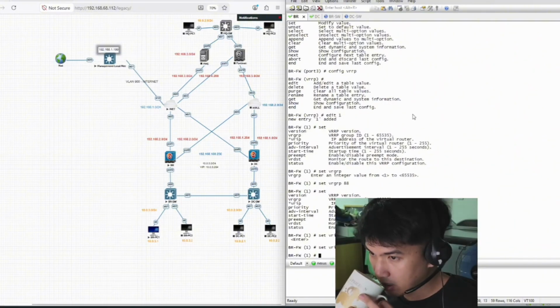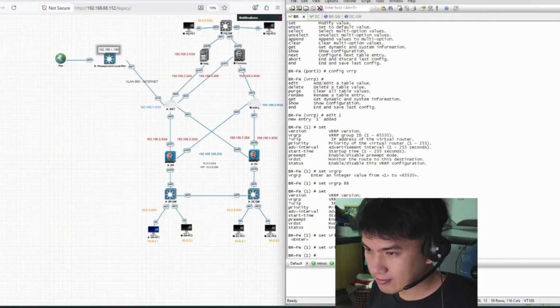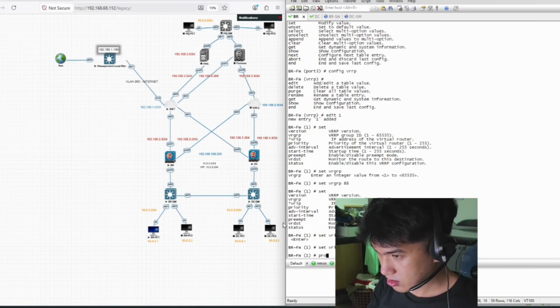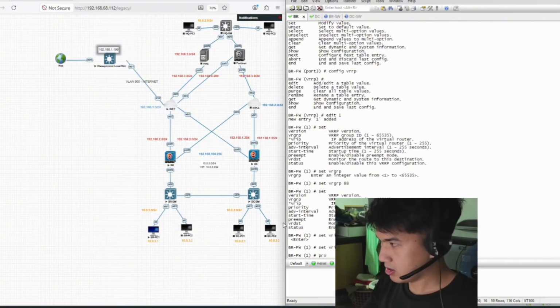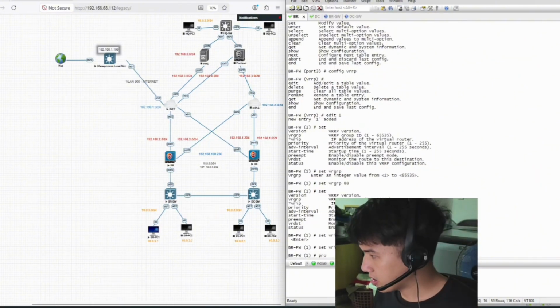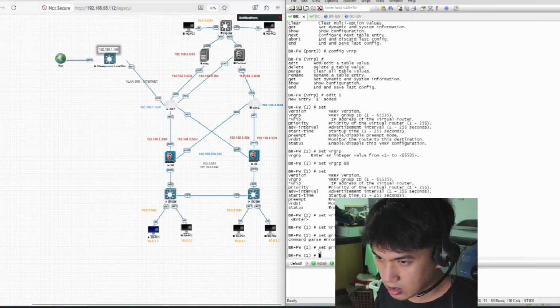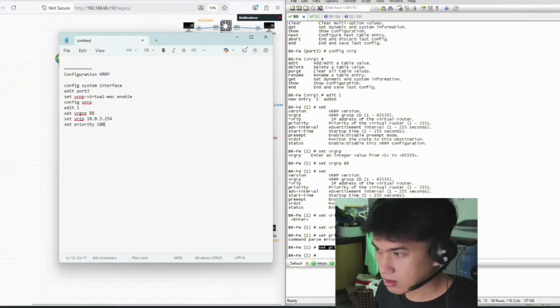Dito set yung priority. So set priority 100. We set priority 100.